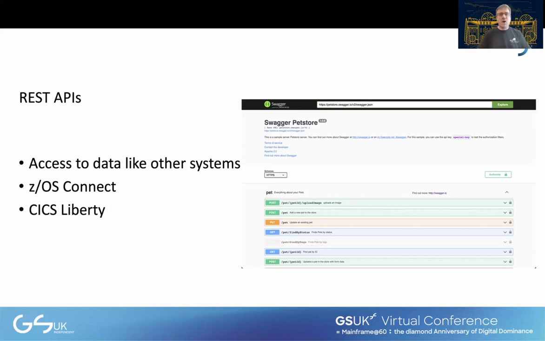And I can go into a whole bunch of talks about why REST APIs are great, but that's not the point of this talk. So please feel free to look out for other talks that will be done at GS Virtual and at previous conferences that we've done.